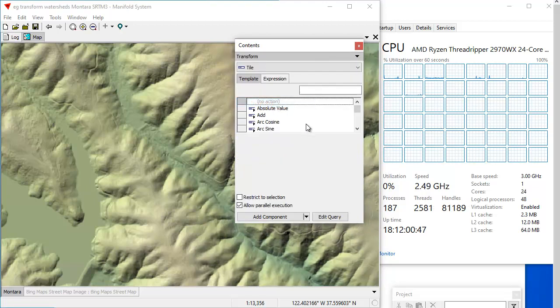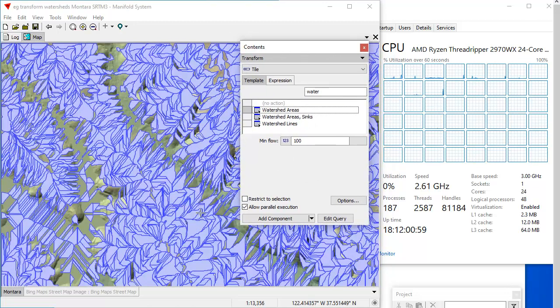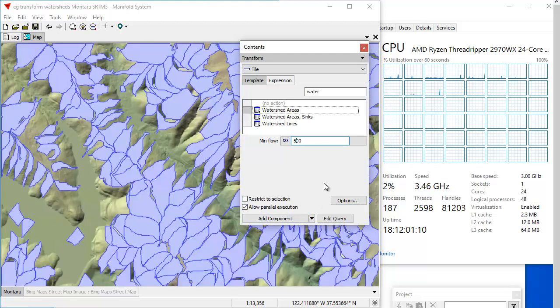Let's go to the transform pane. And there's a lot of transforms here. To get to the watershed ones, we'll just click WATER, so that only transforms with water in them are visible. If I click watershed areas, that's for MinFlow 100. Manifold immediately starts computing a preview. That's just a preview for the region that's in view. And I want to compute the watershed areas where there's at least a minimum flow of 500 units through the watershed. And that'll create bigger watershed areas that look prettier for the example.